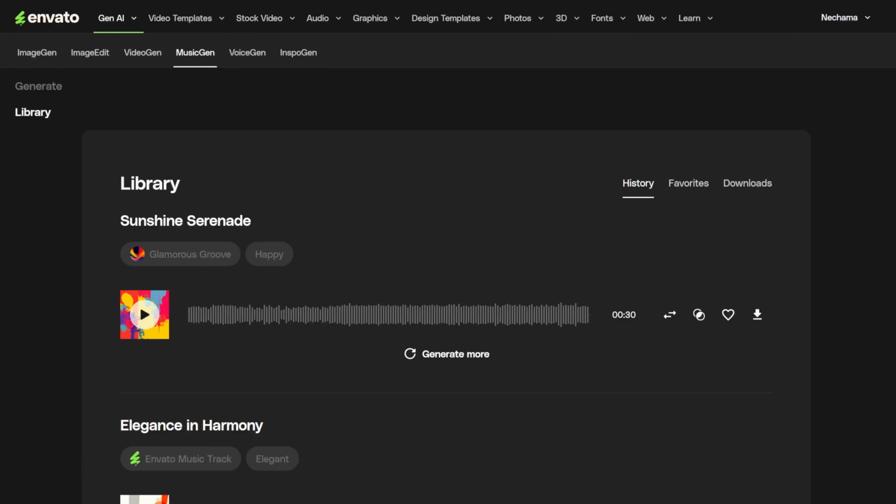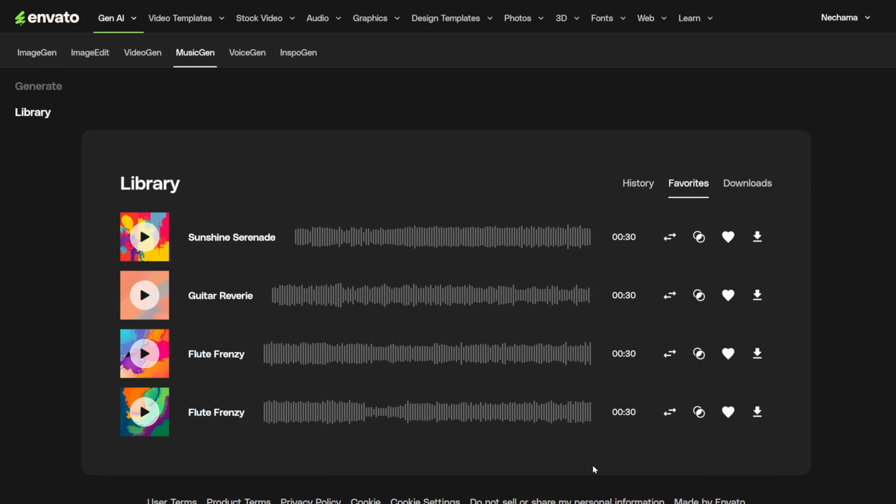The next button is for creating a favorites library. Because your library can get very big very fast, you can mark the music you like so you can find it quickly in the future. Just click the heart button and then go to the favorites tab in the library. It's the second one there. You'll see all the tracks you marked with the track name and icon color, so you can find exactly what you're looking for fast.